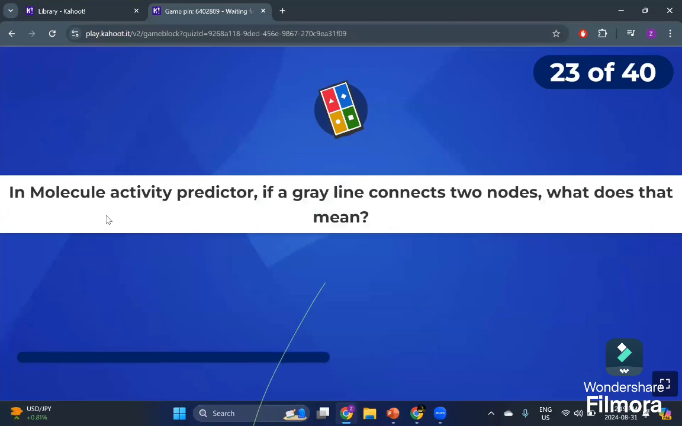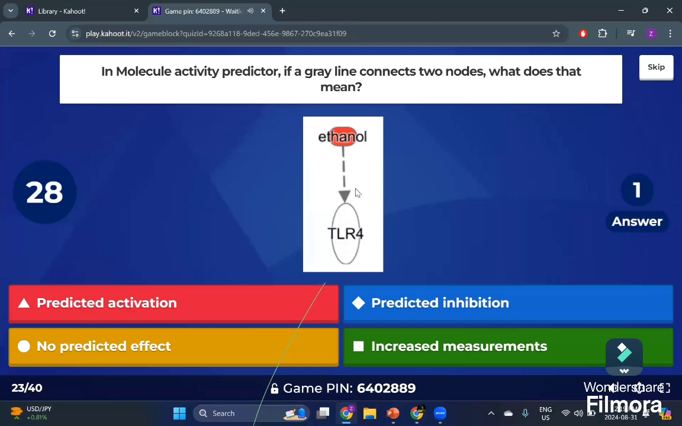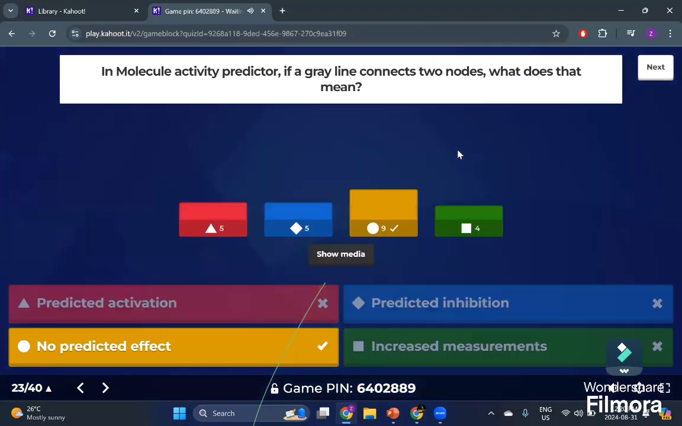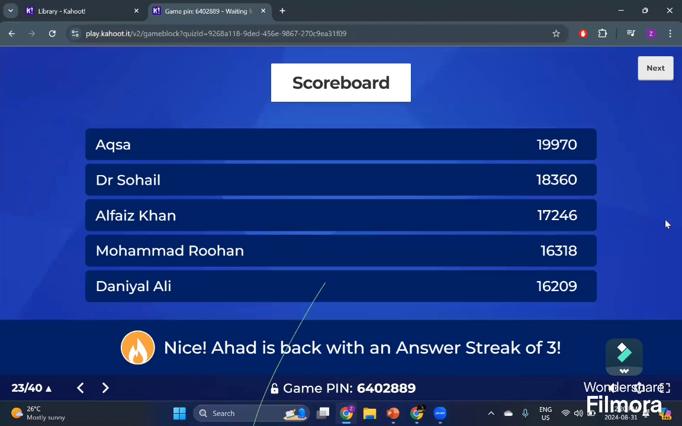In molecule activity predictor, if a gray line connects two nodes, what does that mean? So this gray line right here, what does that mean in molecule activity predictor? Yep, and it means no predicted effect. So if it's gray, it means that there's no predicted effect in molecule activity predictor.